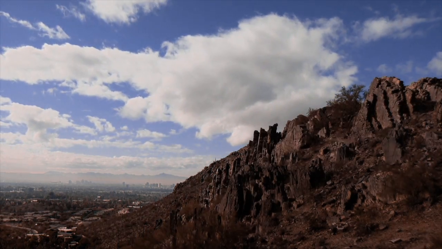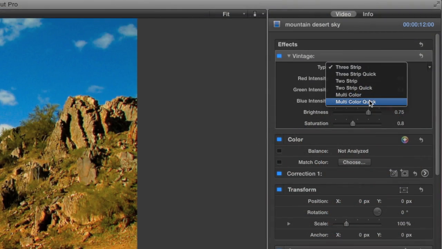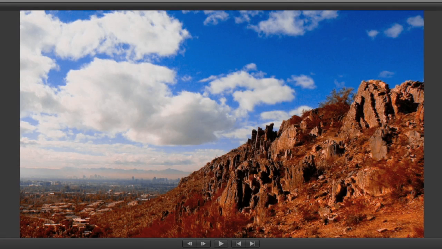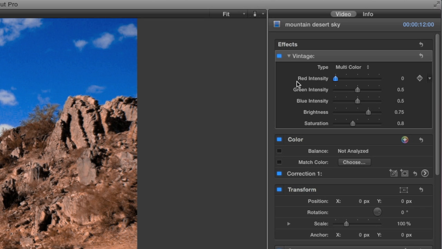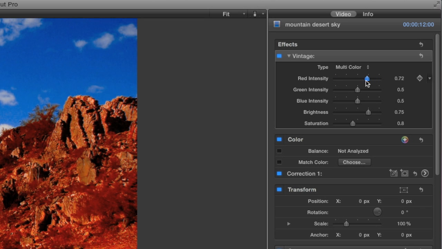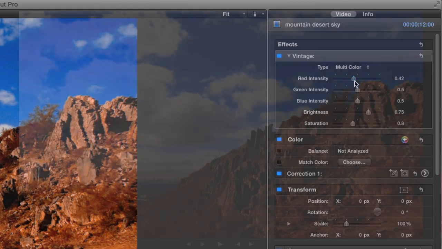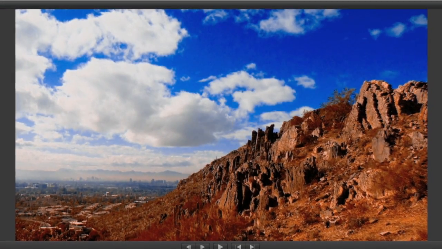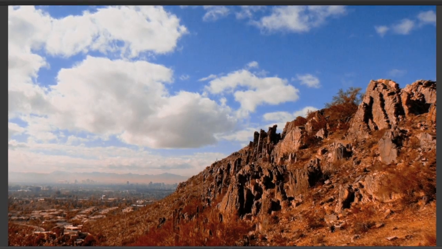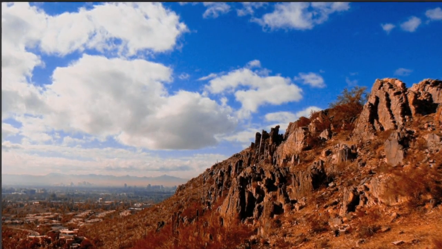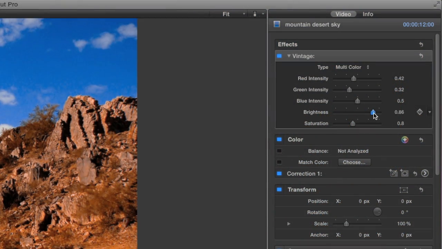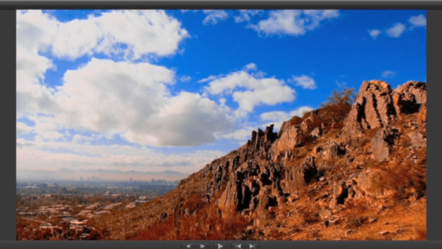The quick versions of each type render faster, but don't allow you to adjust the image with the additional parameters. I like the multicolor setting for this landscape image. We can control the intensity of each of the red, green, and blue channels. Because of the sky and desert mountain in this image, the red and blue sliders will create the most dramatic changes. Finally, we have control of the overall brightness and saturation.